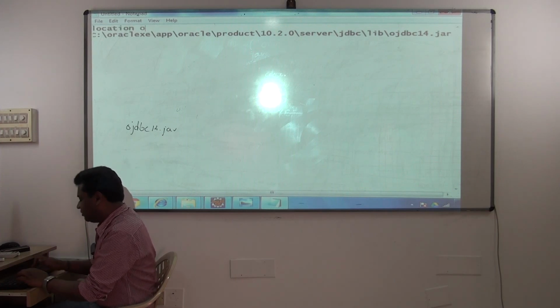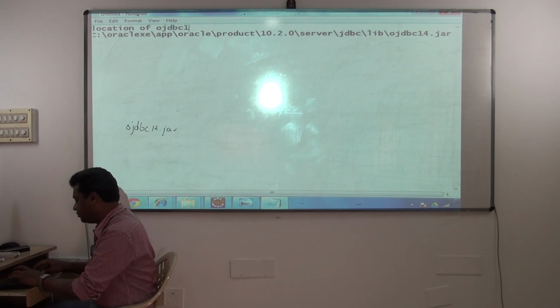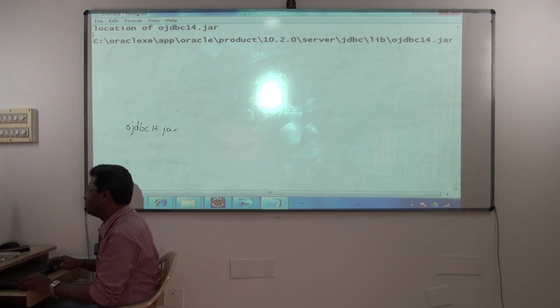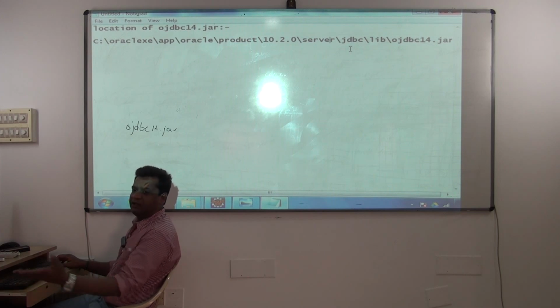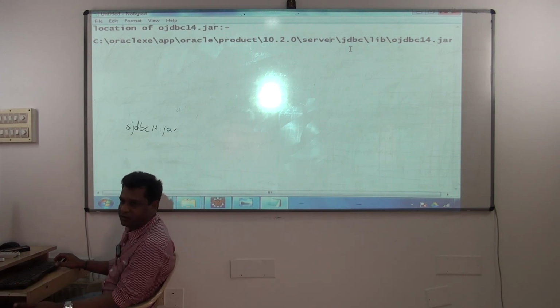See, location of OJDBC14.jar file. Are you following now? Where is it? C drive, Oracle exe, app, Oracle, it is in this location. Either you search or you note down this path. So this jar file is required now.